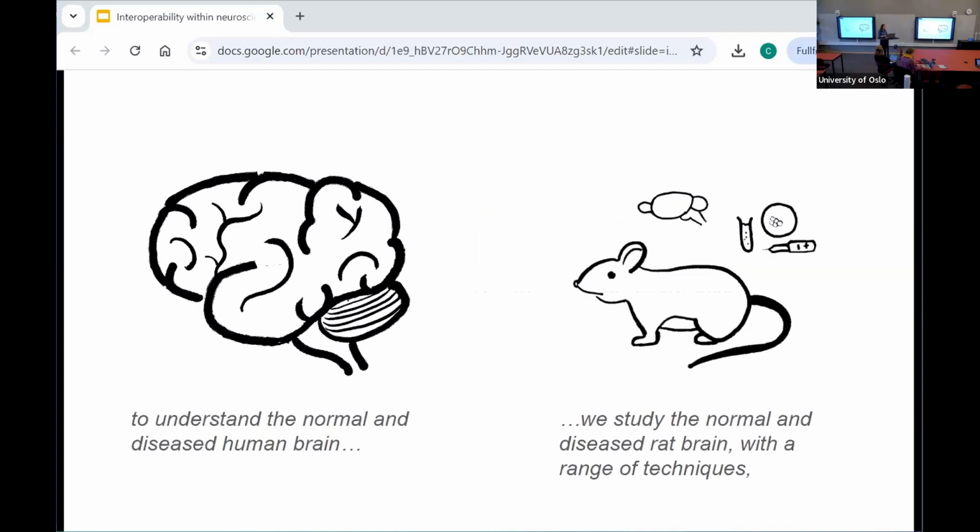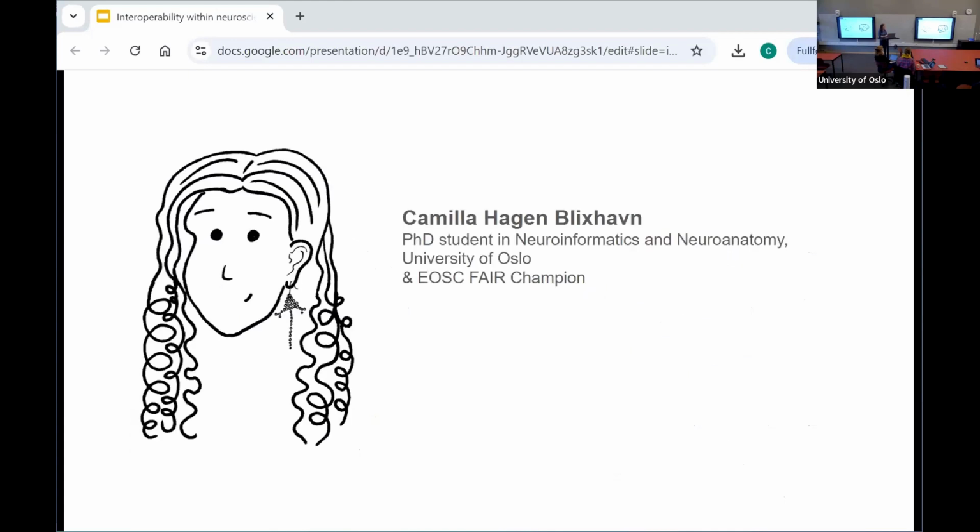We can do that with a range of techniques, resulting in different types of data. And when these data are submitted to be shared in the eBrains data portal, the data creation team will go through it. And this is where I come in.